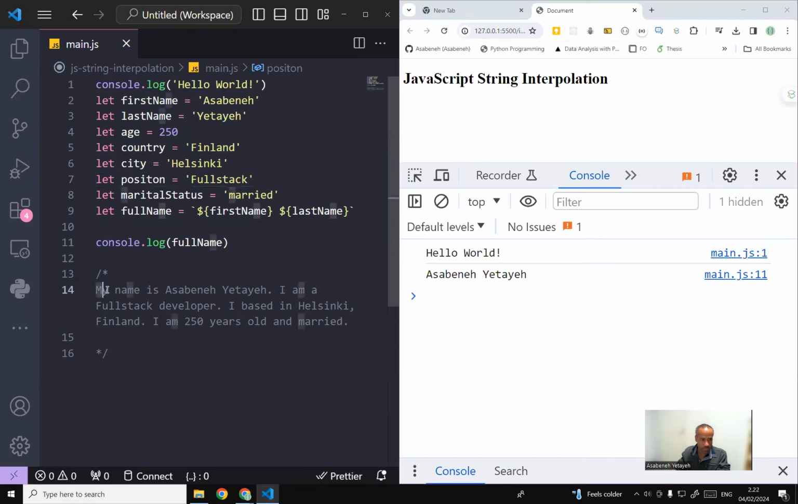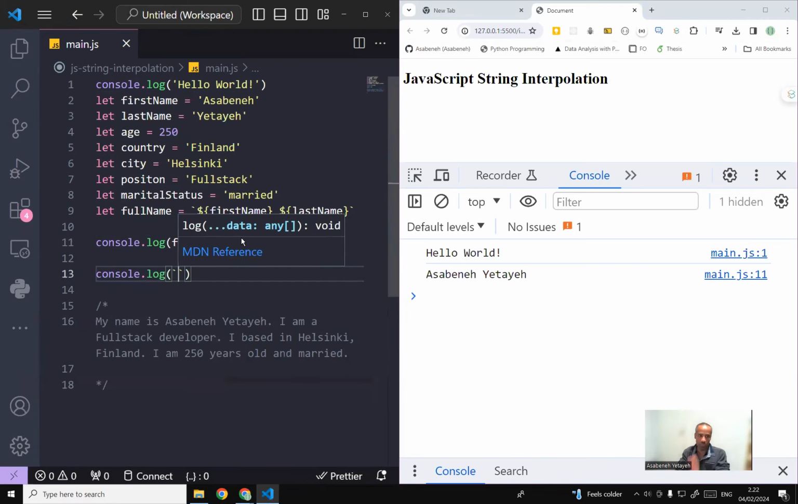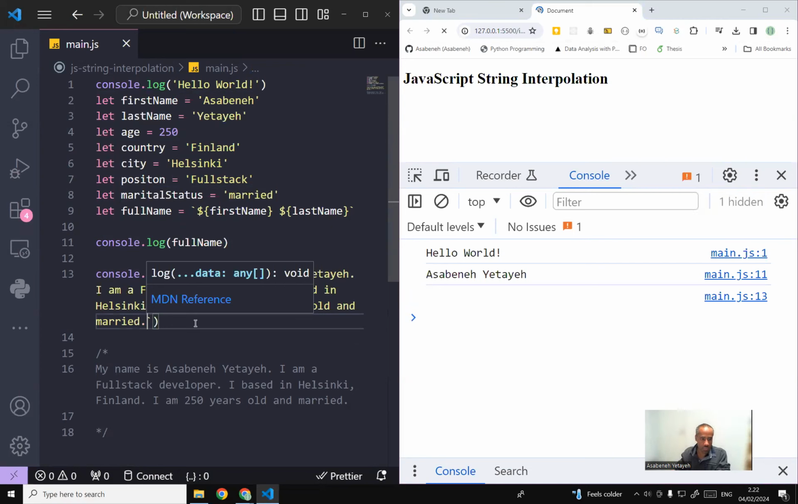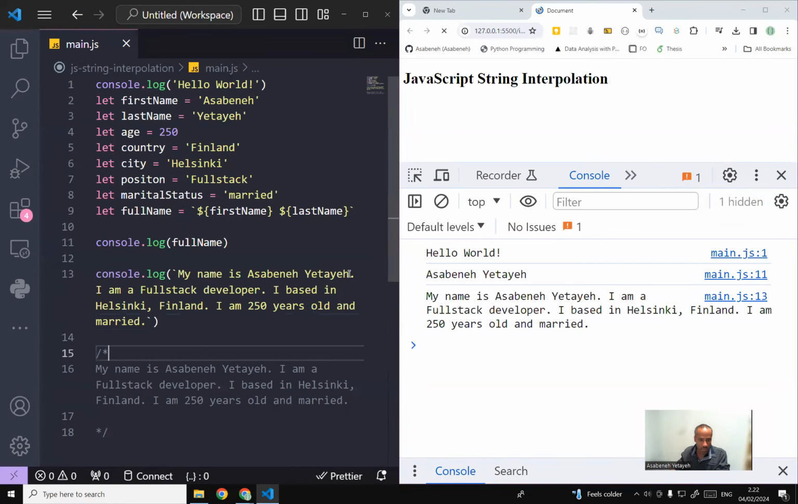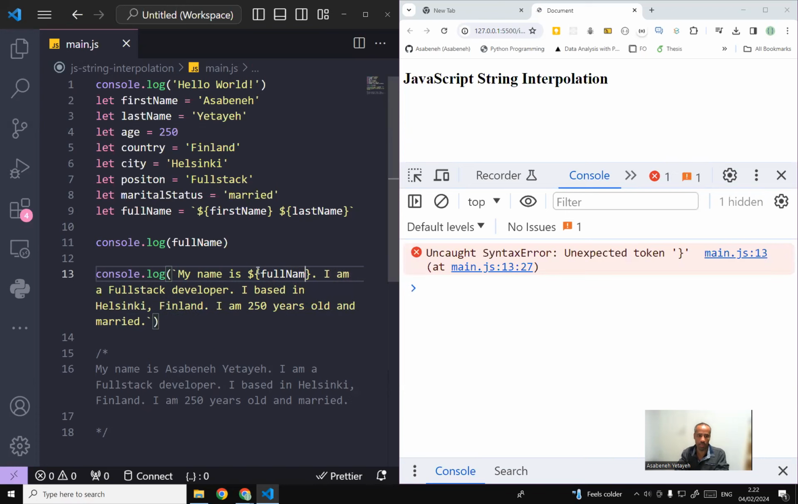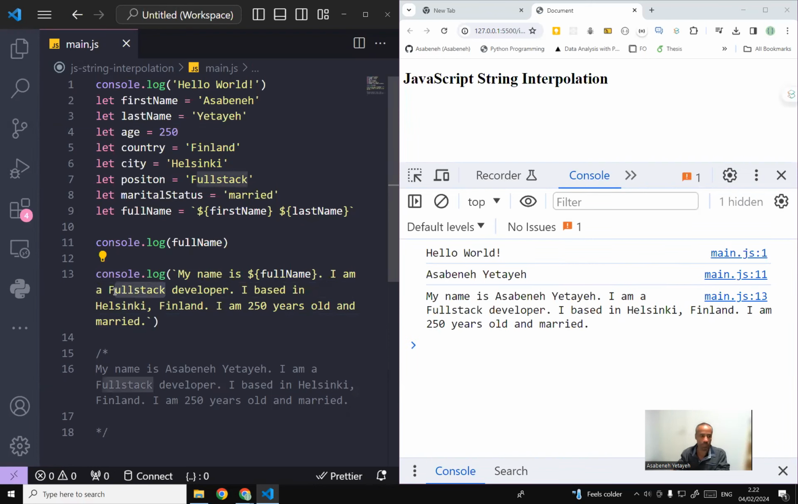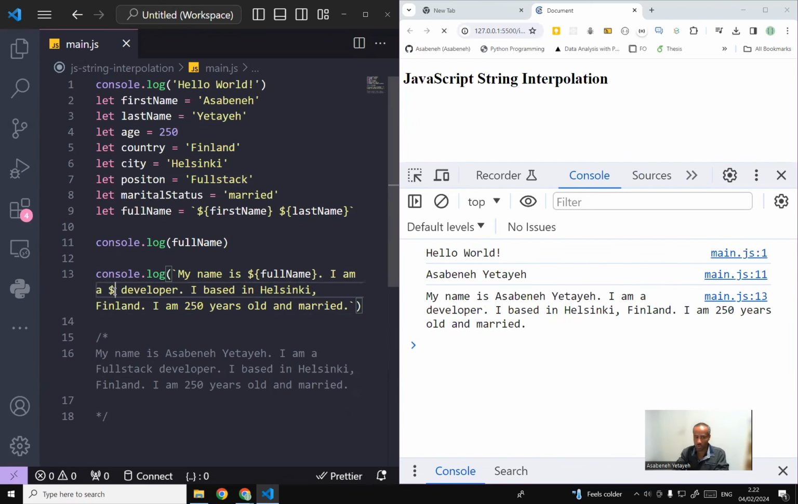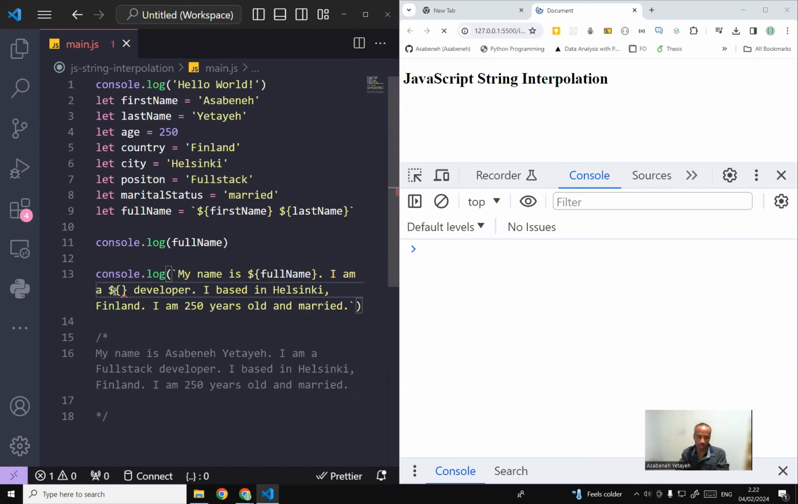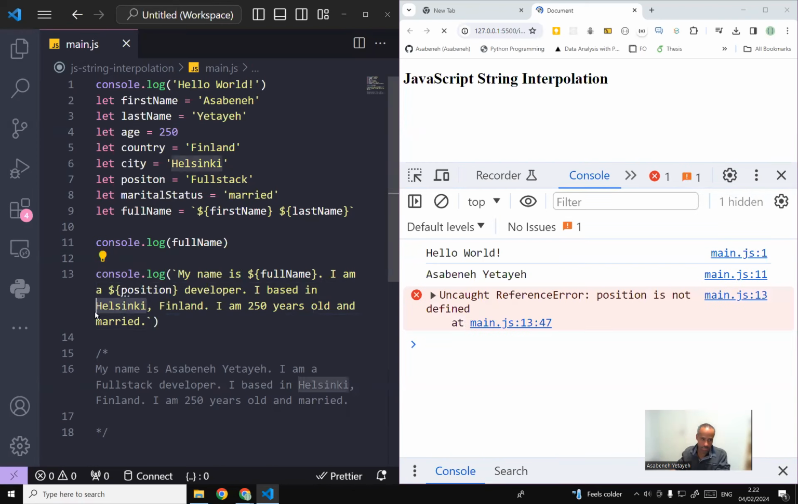So maybe I think I can just copy this information, something like this, console.log. First, I have to have the backtick, something like this. We have here my full name, then I have to use this, then full name. Yes, I'm a full stack developer. Then a full stack here is actually a variable. So dollar followed by the curly brackets and then position. I based in Helsinki, that is the city.